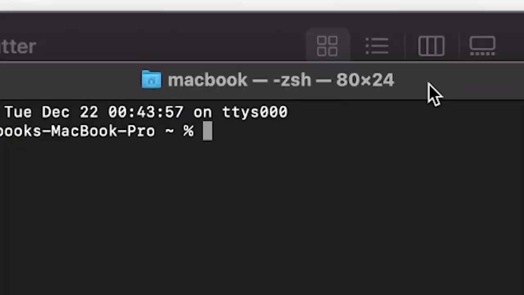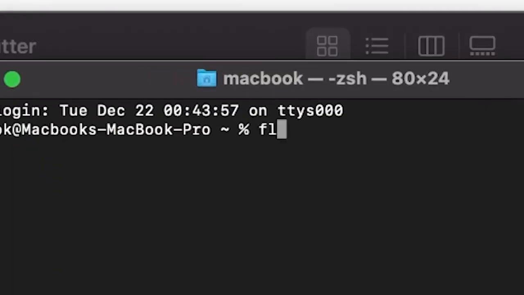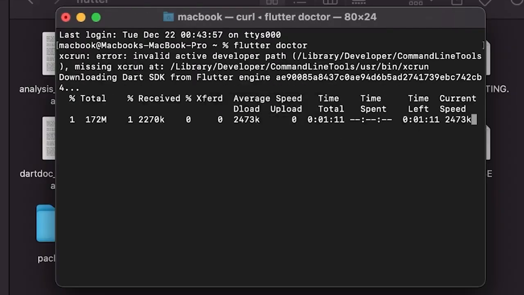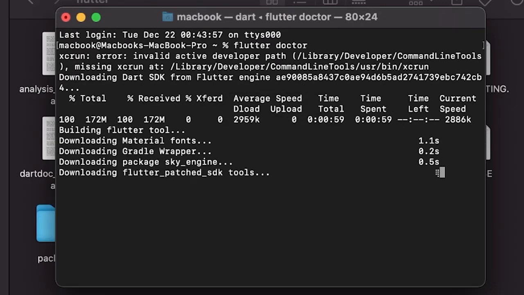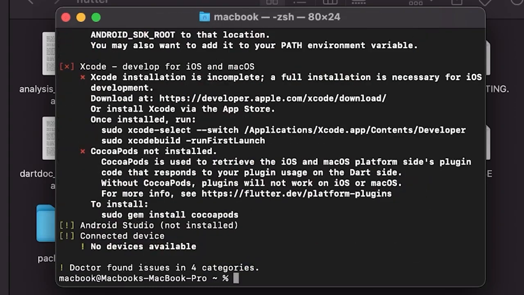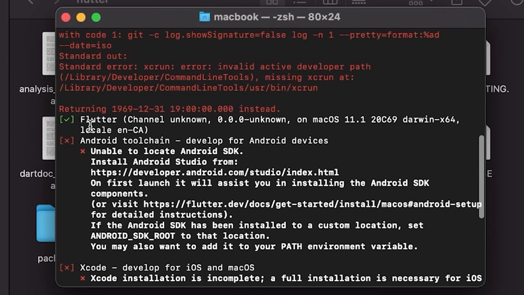Now you will open another terminal and you will write flutter doctor and you will press enter. This should load for 5 to 10 minutes, and this is to download Flutter. So I will just fast forward, and this is what you will have at the end. You see the check mark near Flutter? This means Flutter has been installed successfully.